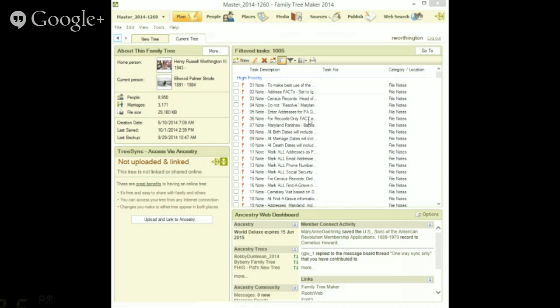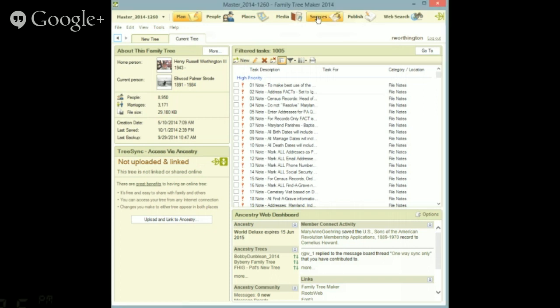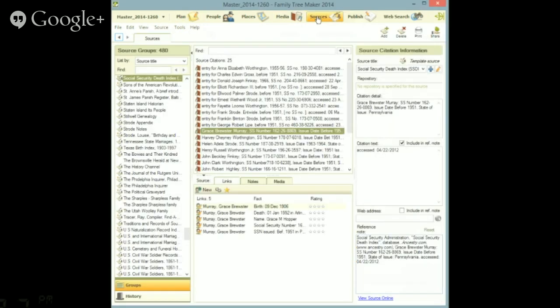As usual, I enter all database, but this time I'm going to go over to the Sources workspace because we're talking about a Social Security death index. And as you can see, I have a number of them already. But let me tell you how I got here. And this is a template. It just says template source. So this is in the template feature of Family Tree Maker, but let me show you how I got there.